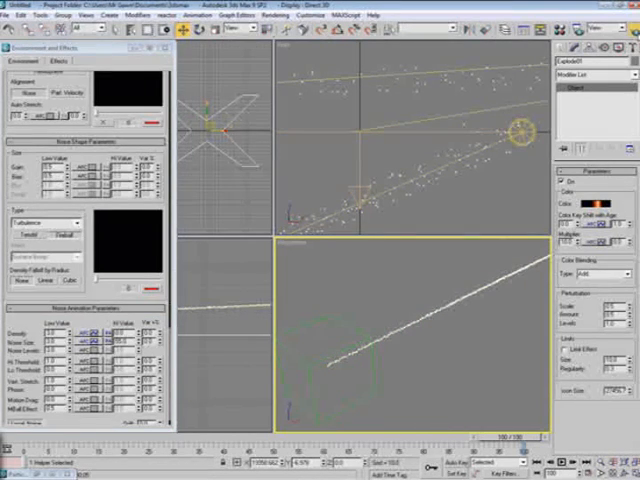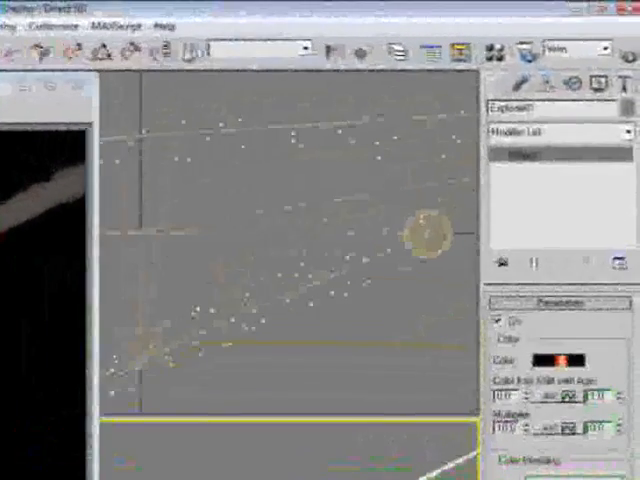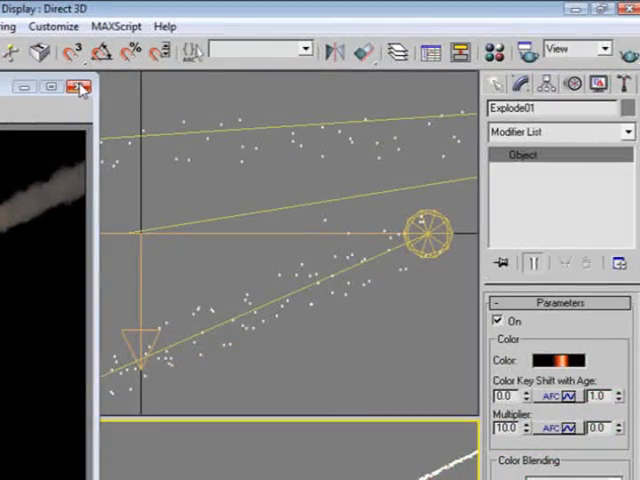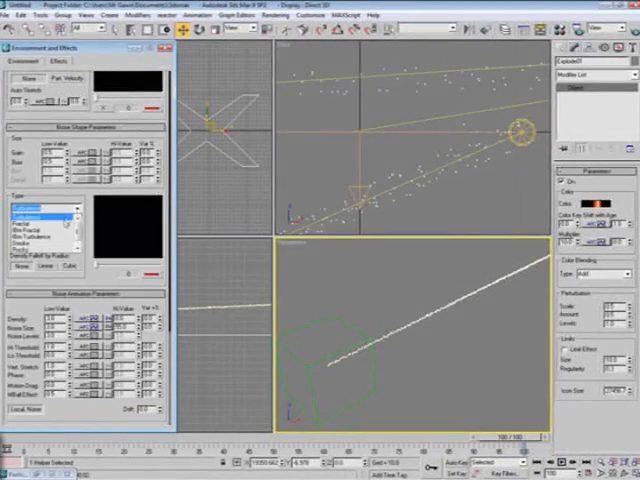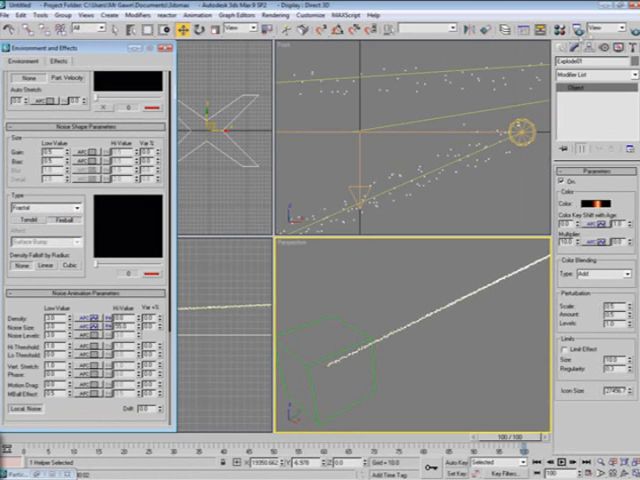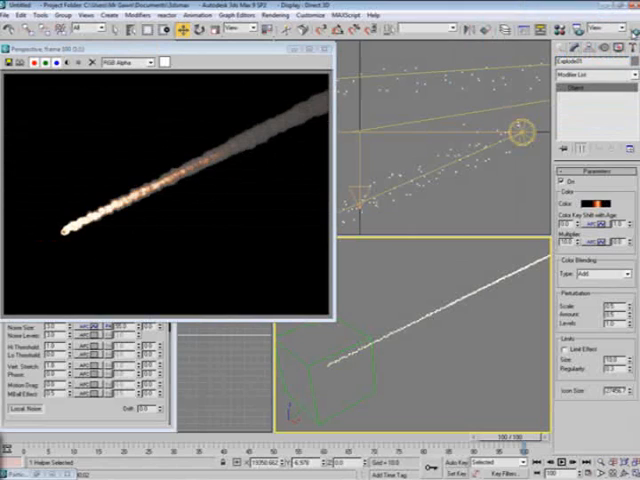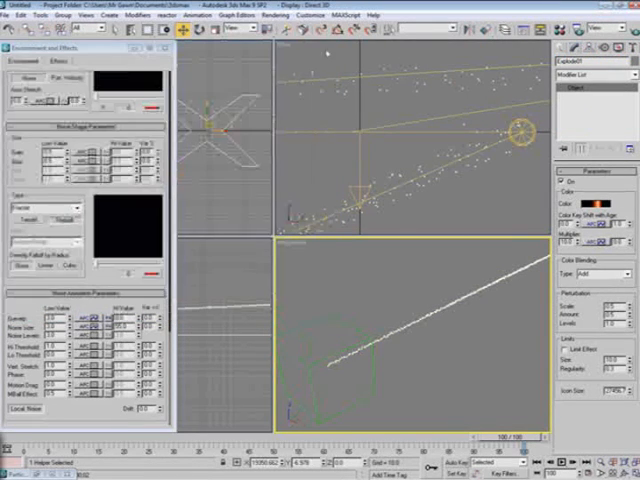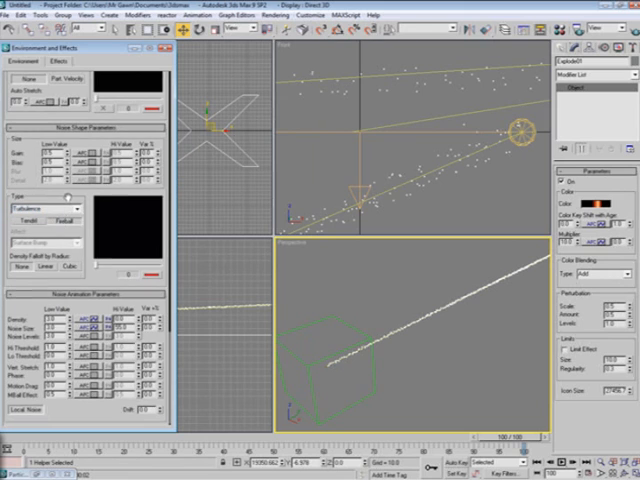I want to zoom in. Okay, good. So we render that out. And we will change this to fractal to see what it looks like in the fractal. Let's leave it at turbulence. I think it looks better that way. I'll be honest. So now we have everything looking the way we want it to look.